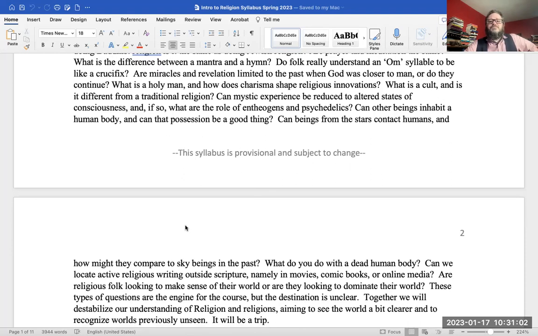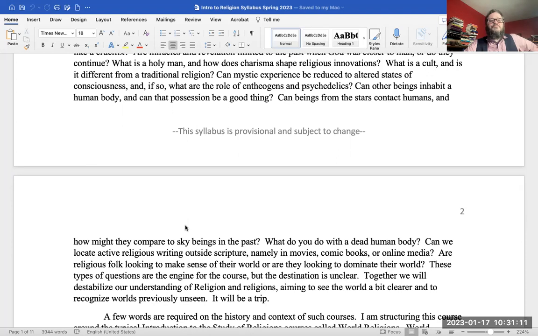Can mystic experience be reduced to altered states of consciousness? And if so, what is the role of entheogens and psychedelics? We'll talk about some psychedelics. All right, can other beings inhabit a human body? And can that possession be a good thing? Is there a malevolent possession and a benevolent possession?